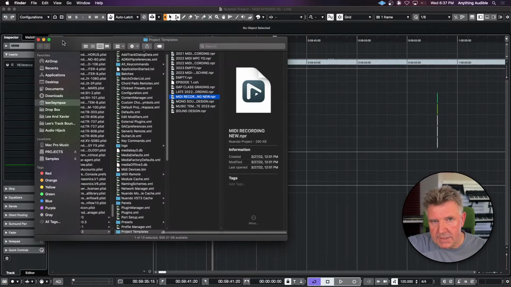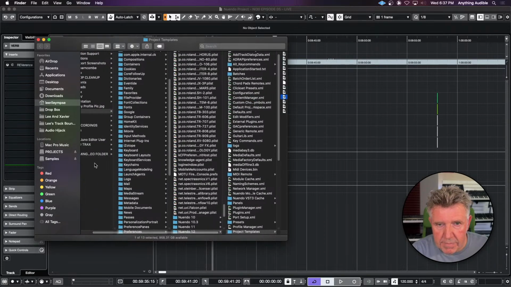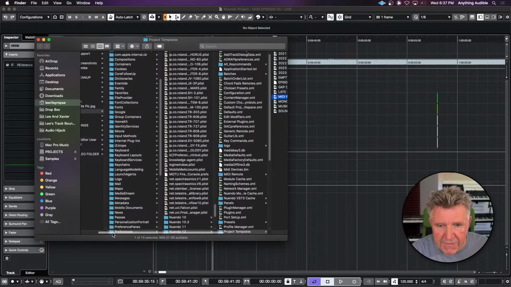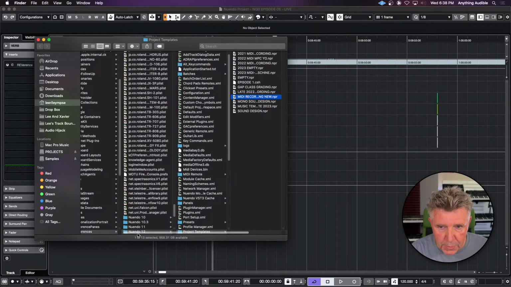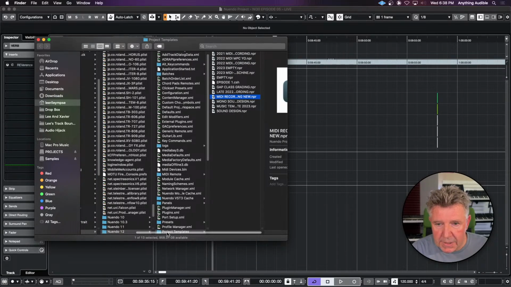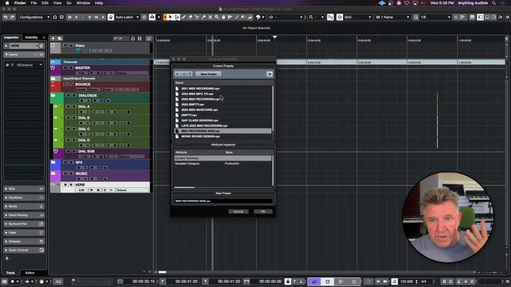So I just did a little bit of digging and some research, and what do you know? It's inside of your library, right? Inside of preferences, inside of the Nuendo 12 folder, and the project templates inside of there, right? So that's where all those things and your key commands are going to be stored. Nice to know, just in case you're keeping your sessions on the move, and you want to take your templates with you. Why not?